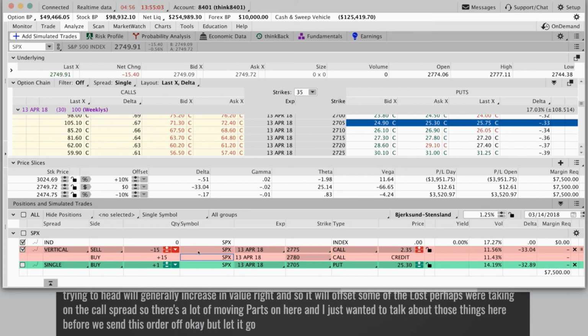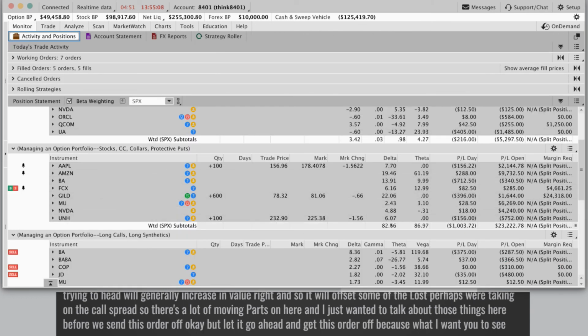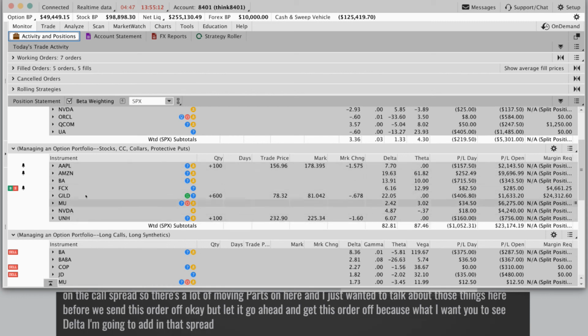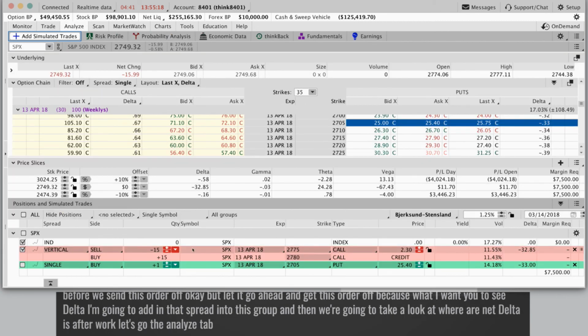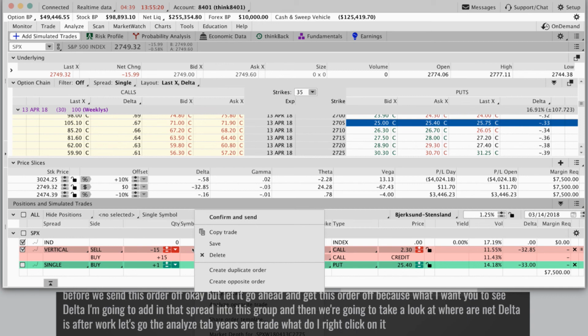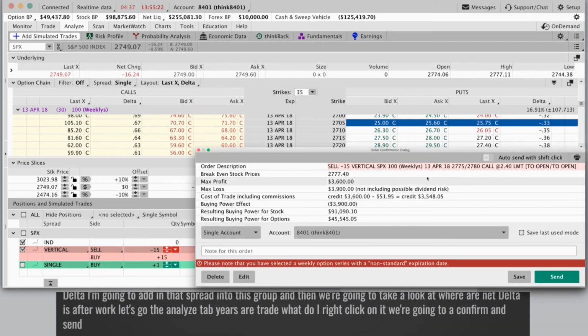Okay, but let me go ahead and get this order off, because what I want you to see is, on the monitor tab here we have 82.6 delta. I'm going to add in that spread into this group, and then we're going to take a look at where our net delta is afterward. So let's go to the Analyze tab. Here's our trade. We do a right click on it. We're going to do a confirm and send, and let's do it this way.